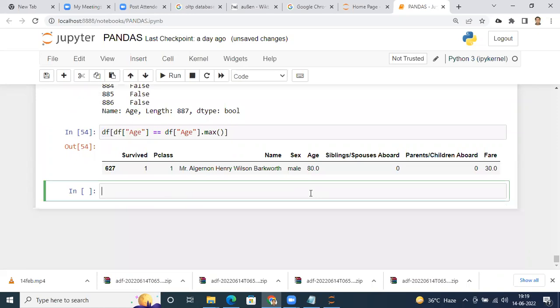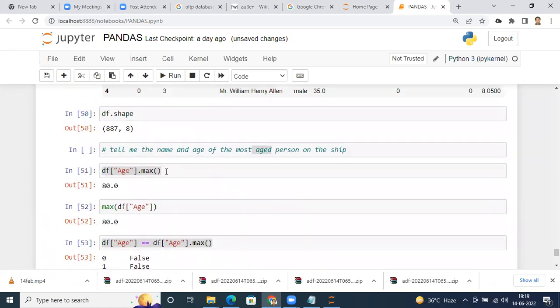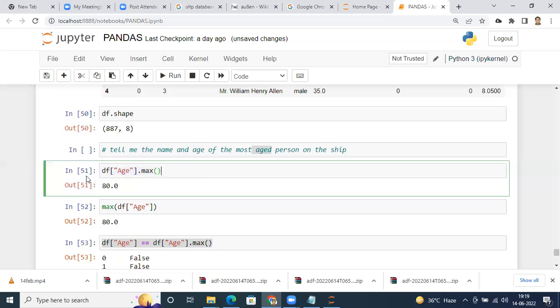What is his age? His age is 80 years. Okay. And how I broke it? Just why I broke everything into parts. First of all, what I did, I fetched the maximum age. This gave me the maximum age.